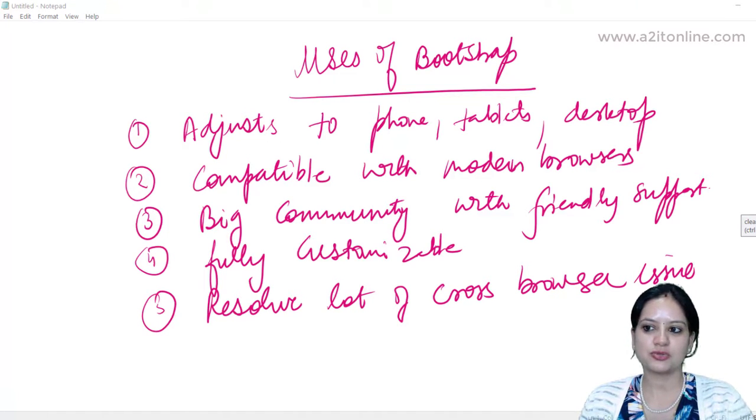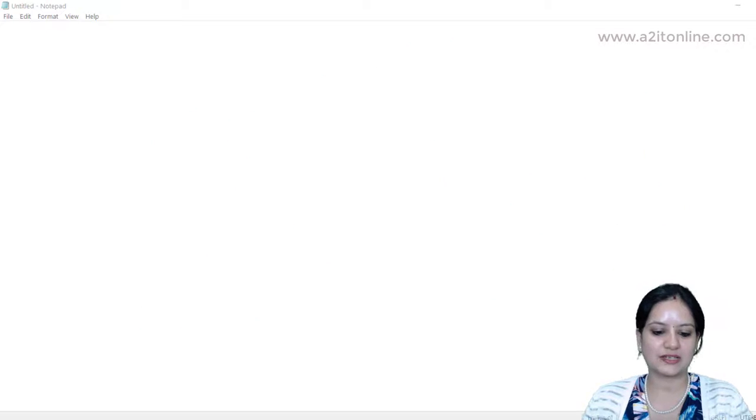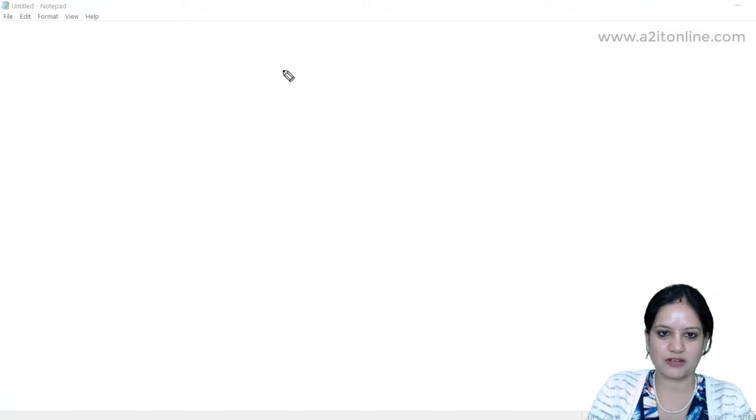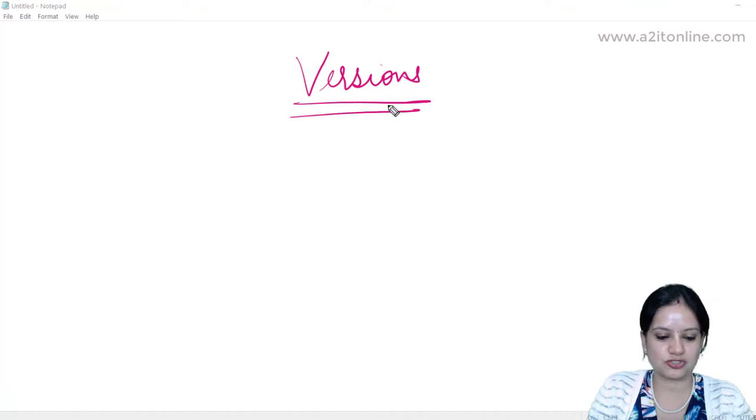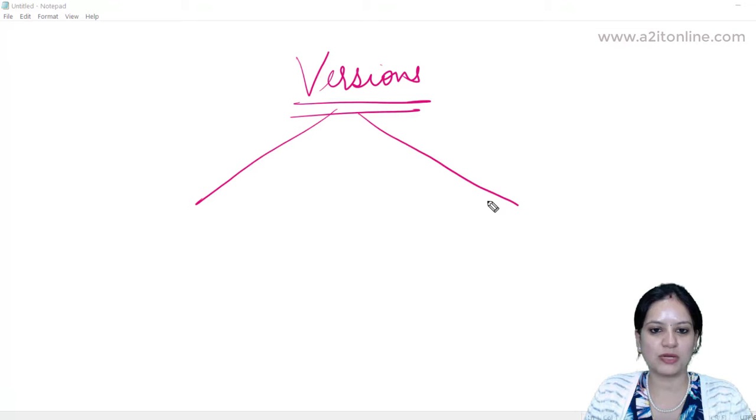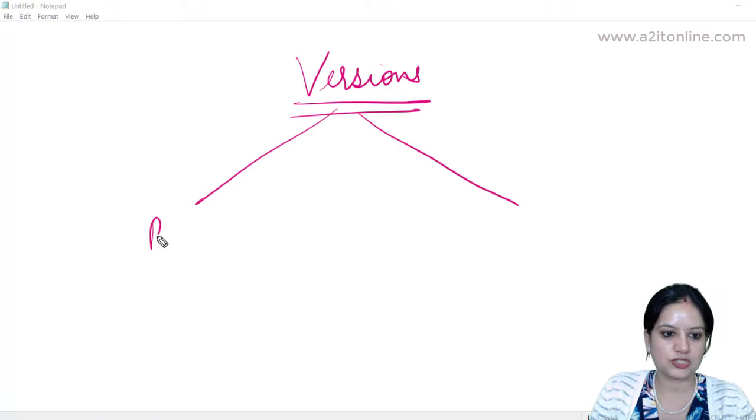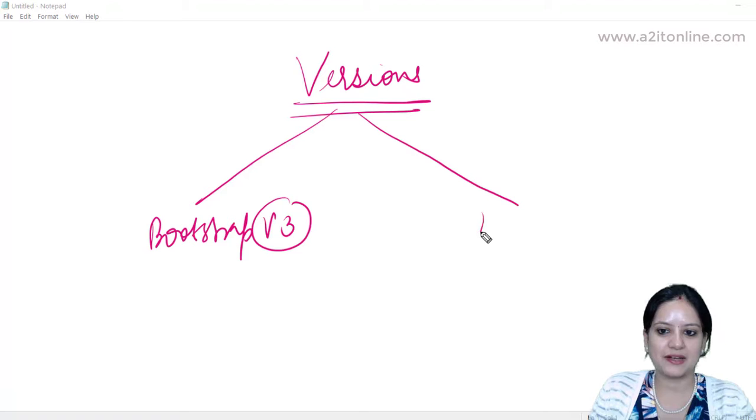Now what we are going to do is actually look at the different versions of Bootstrap which are available. Now when we talk about the different versions of Bootstrap, let's look at the two main versions, students, in this course. We will be looking at version 3, which is Bootstrap v3, and Bootstrap version 4.